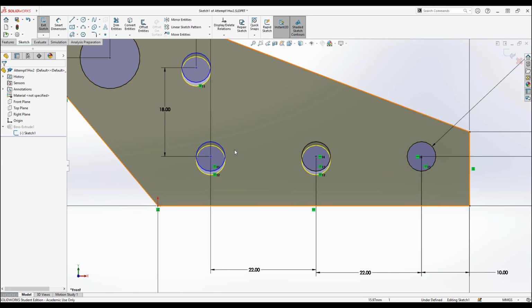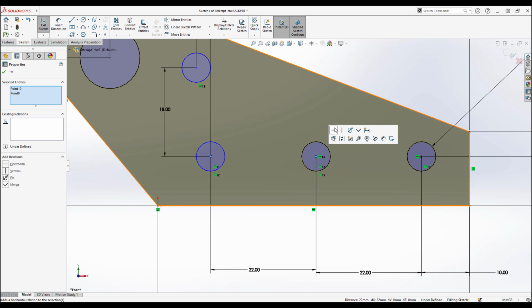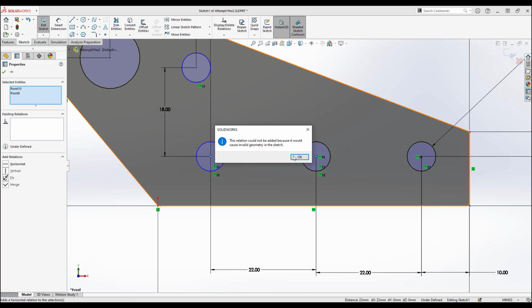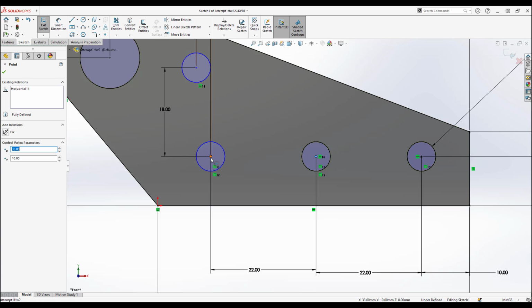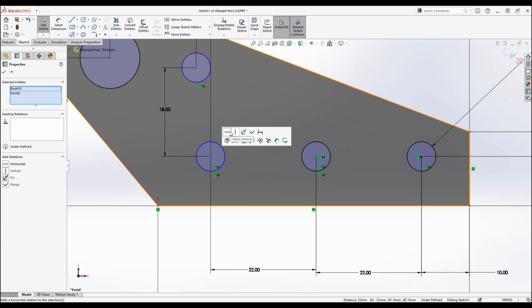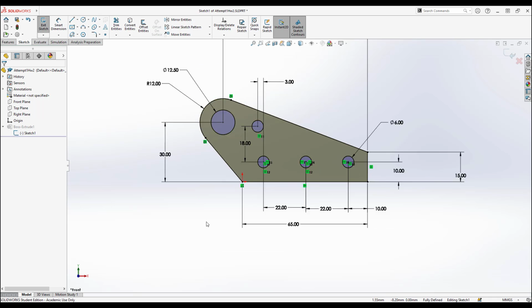So we'll do the same thing over here. I'll select this center point, hold my control key down, select this center point, and make that horizontal. What's going on here? That's not right. Select this one. I must have hit the vertical one. And yes, make horizontal. All right, and then you'll see that this one's now fully defined, because this 18 millimeter dimension didn't know where it was because this one wasn't fully defined.